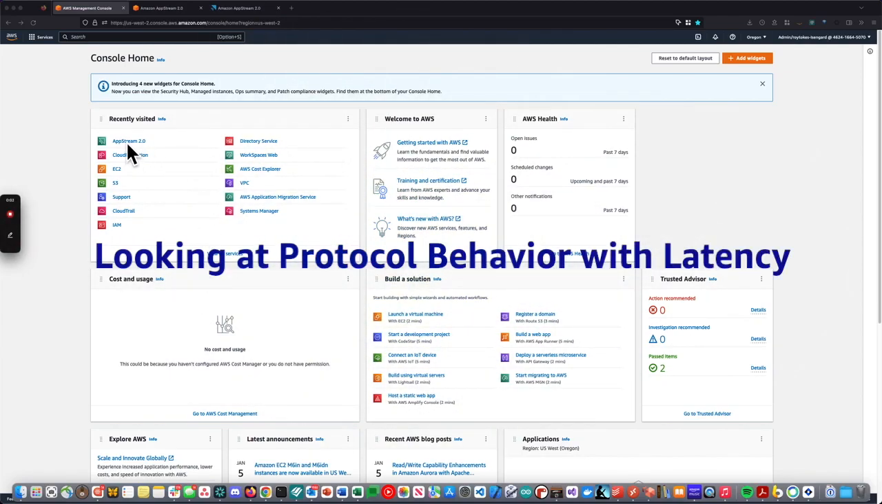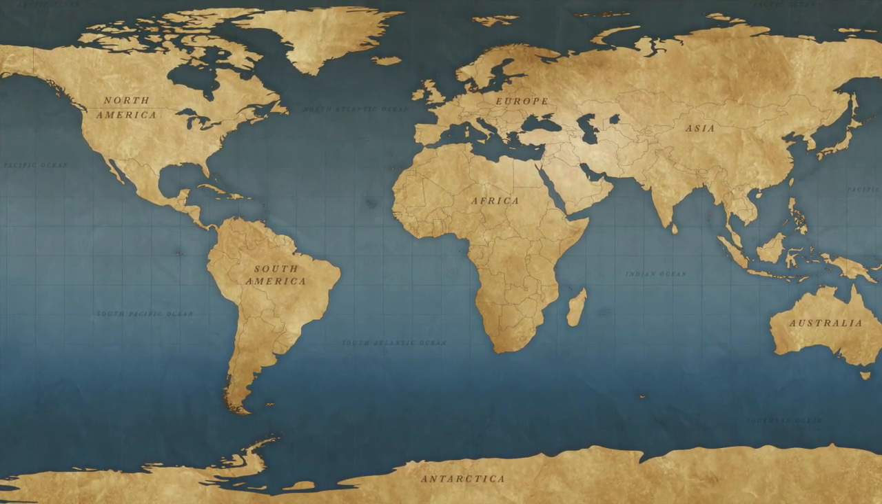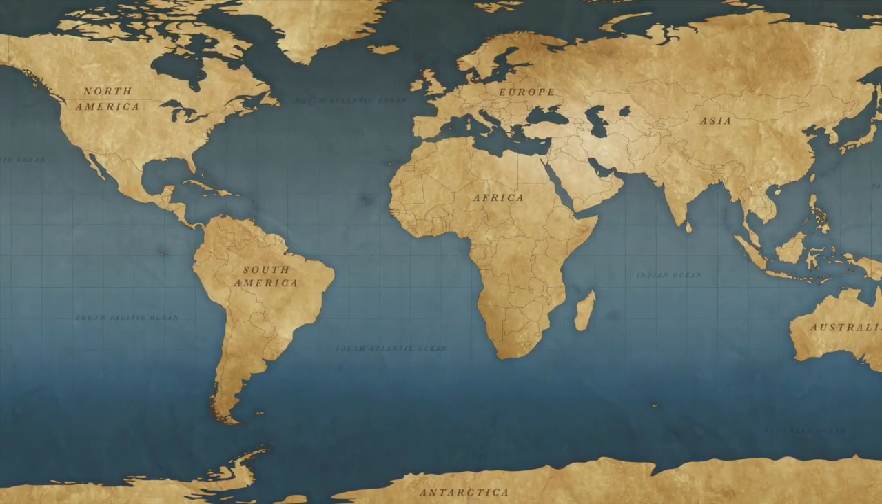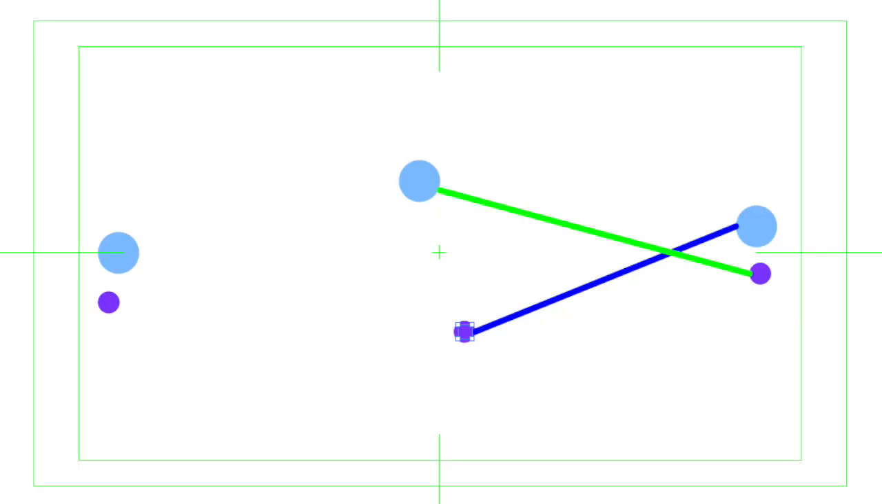Hello, today we're going to look at protocol behavior with latency. When users are connecting around the world, there is a challenge in determining what that session behavior is going to look like.